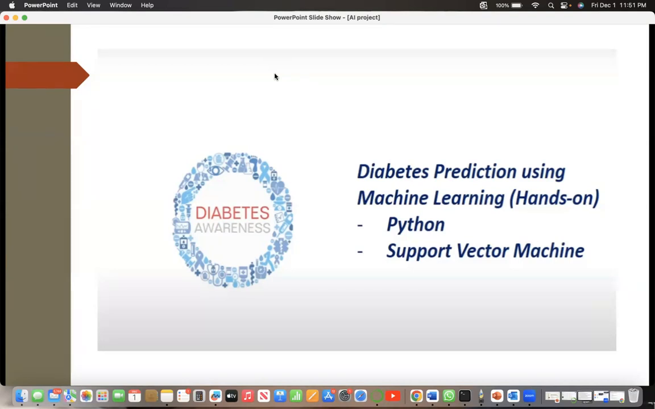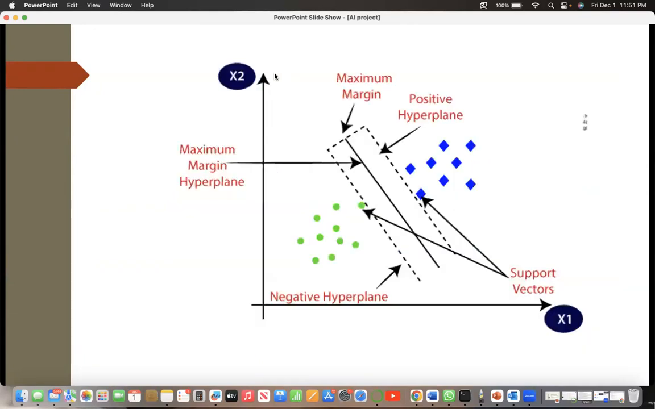First of all, let's try to understand the problem statement. Then let's try to understand the SVM algorithm. Then let's get into our coding part. So first of all, let me explain the support vector machine model.